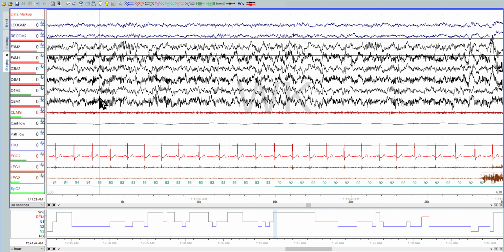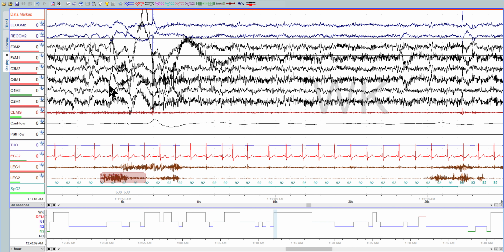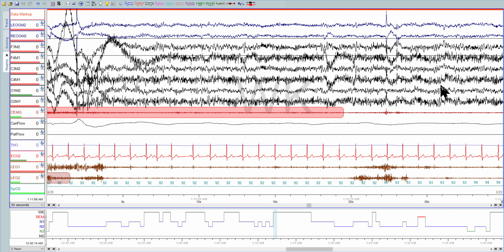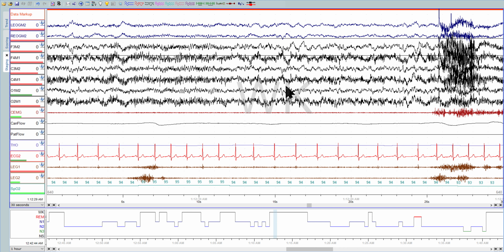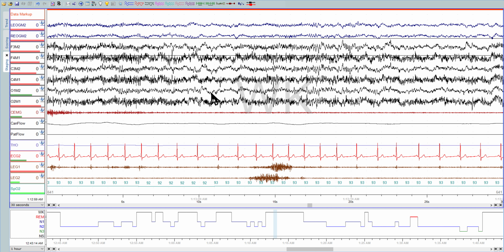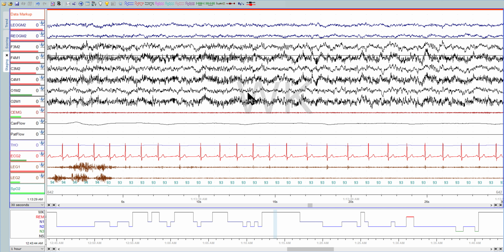And then 2, you've got spindle here, and then wake here. A little bit of sleep here, not enough. You called it wake, that's good. Same deal here. And then same deal here. A little bit of sleep right here, and then the rest of this is sleep.